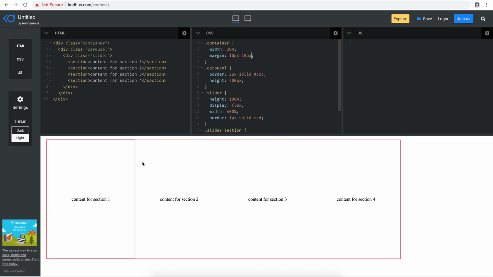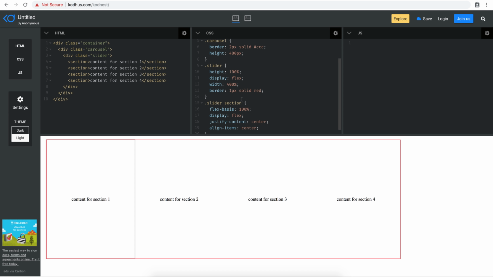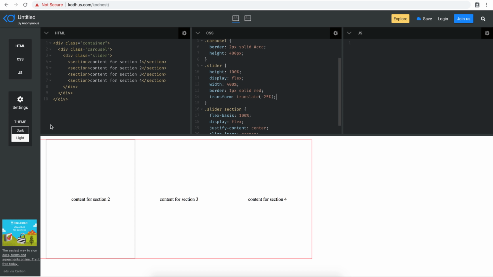So imagine if we move this red section, which is our slider, to the right, to the left, you can see that it will go by 25%, it will show the content 2. By 50%, it will show the content 3. And by 75%, it will show content 4. Just to show you what I mean, if I just say transform translate minus 25%, you can see that now content 2 will be the visible section within our carousel.